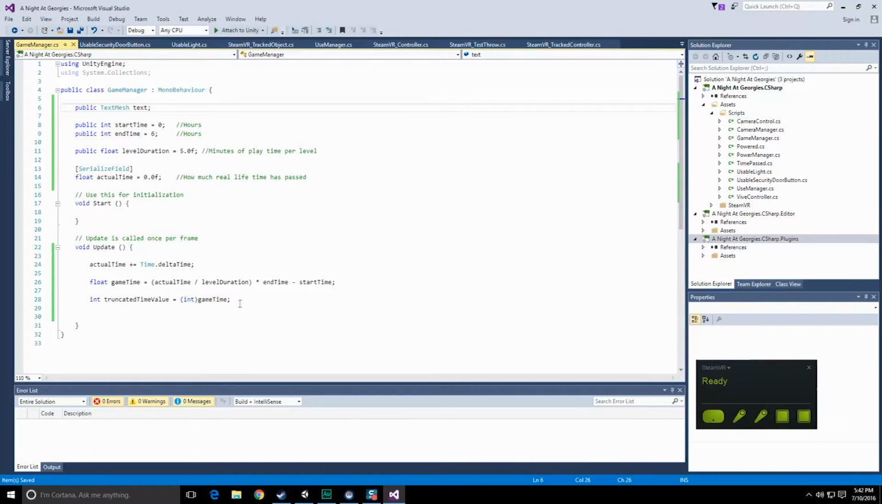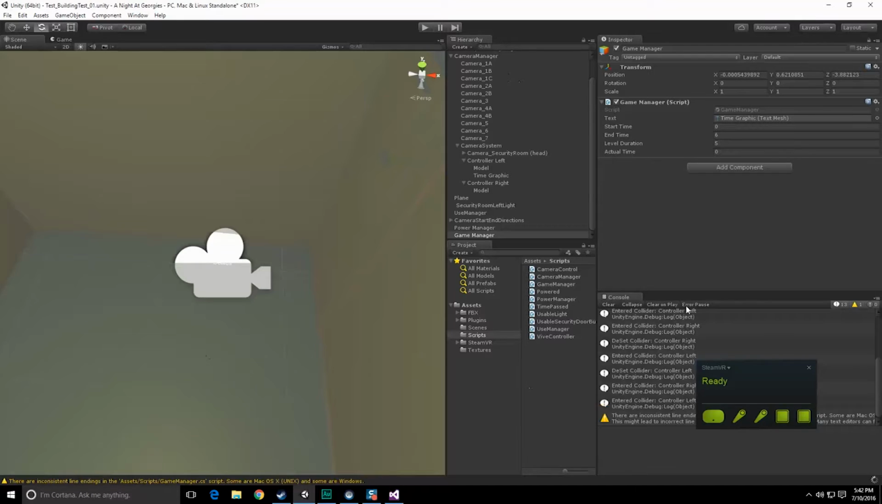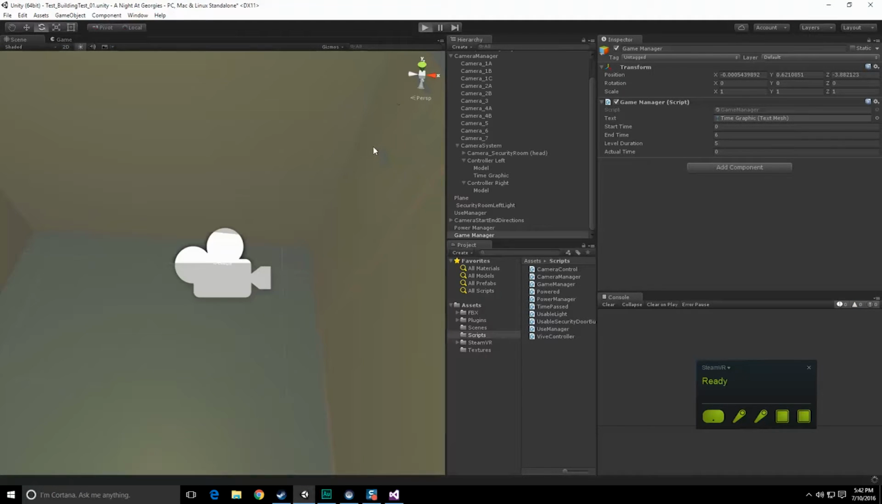Come back in here and let's go ahead and set that value. So we're going to do text.text is equal to the truncated time value dot toString. Okay, so during update, it's going to continually update this field and replace its value with whatever the actual time is. So let's go ahead and see it work. Any errors? No errors, clear, hit run.